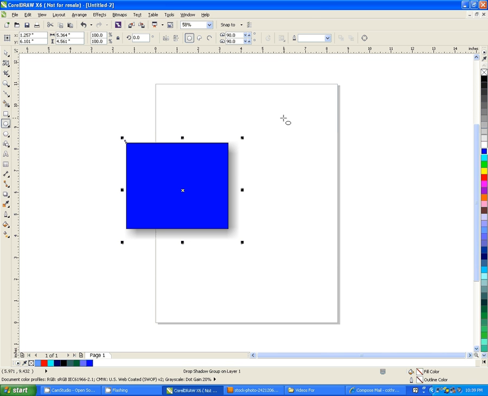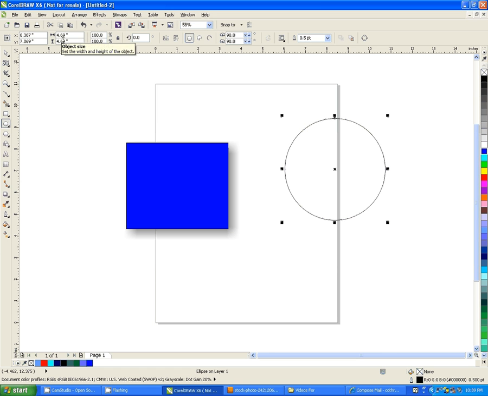Now I'm going to hold my left mouse key down and hold the control key to get a perfect circle. I'm just going to drag and then release my mouse and then my control key. So that's how you draw a perfect circle. And you can see up here that the angles and the length and width are exactly the same by using the control key.